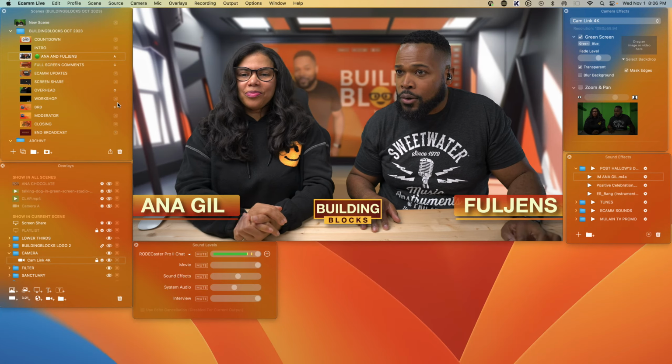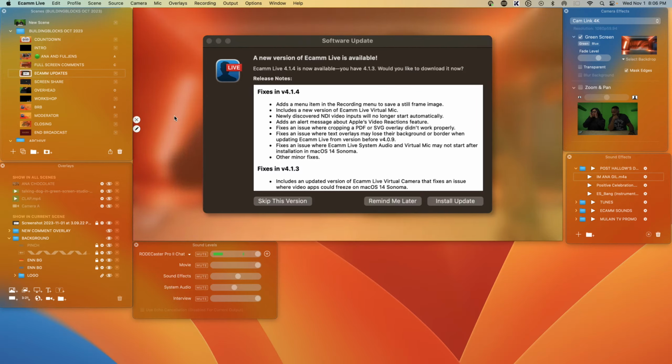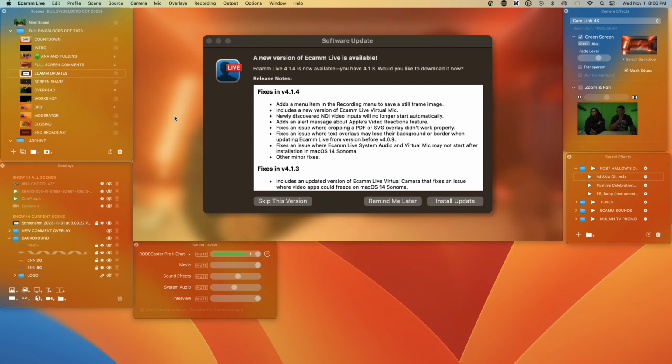And then also let's just go through this again. Newly discovered NDI video inputs will no longer start automatically. There are some other features and some fixes. Also there was some text overlay stuff from 4.0, and then when 4.1 dropped, people were losing their background border and stuff like that. So that is fixed, so check that out as well. And of course, as always, other minor fixes.